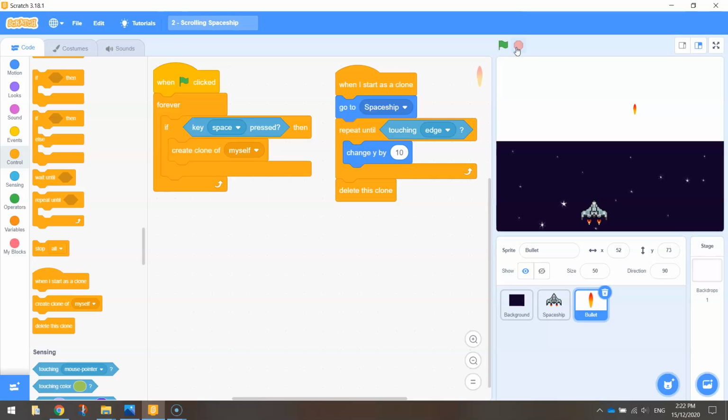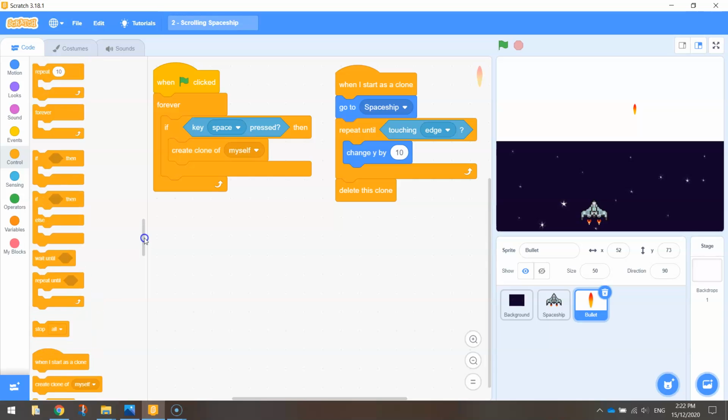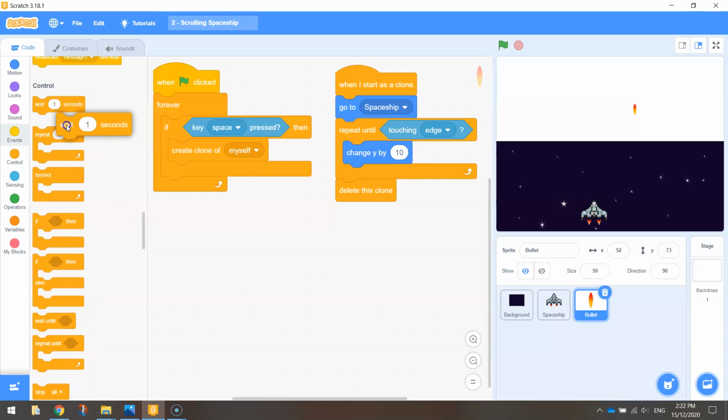Okay, next thing I might do is slow down the amount of bullets that we are getting coming out at once. We've got way too many coming out there, and it's going to be too easy to play the game if we shoot out that many bullets at once. So what we can do is in this loop over here, when we create a clone of myself, instead of creating clones constantly, let's tell the computer to wait before it makes another clone.